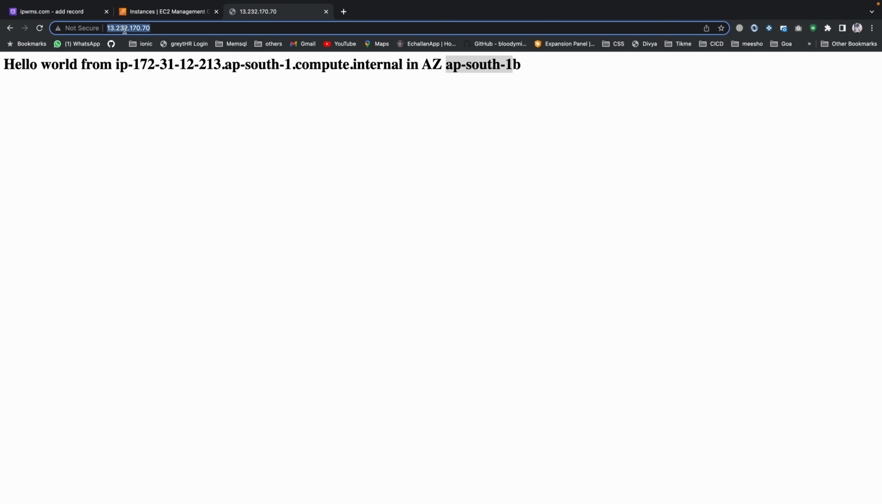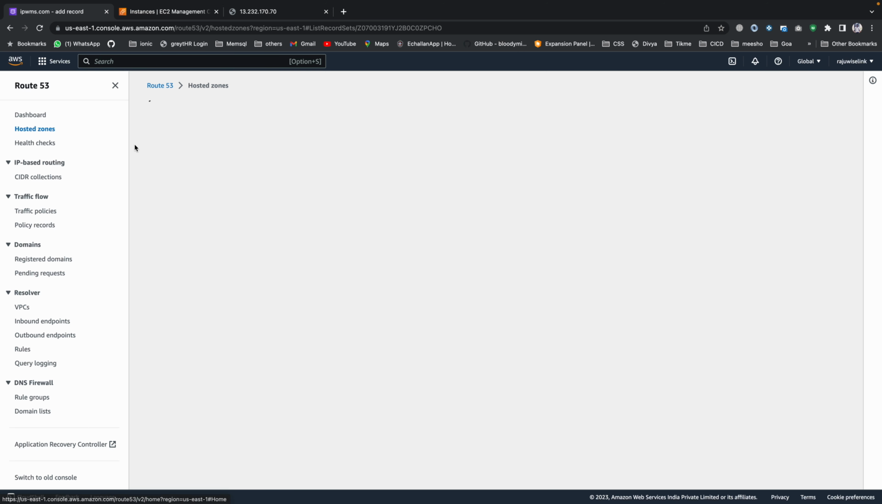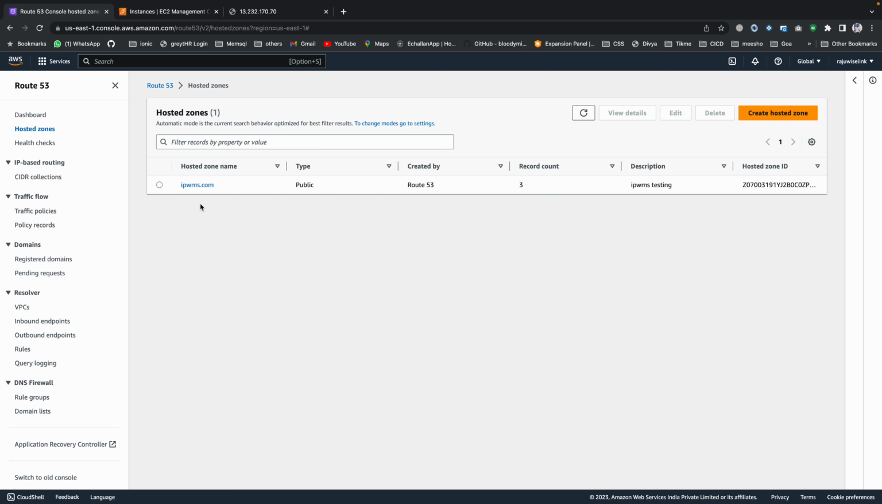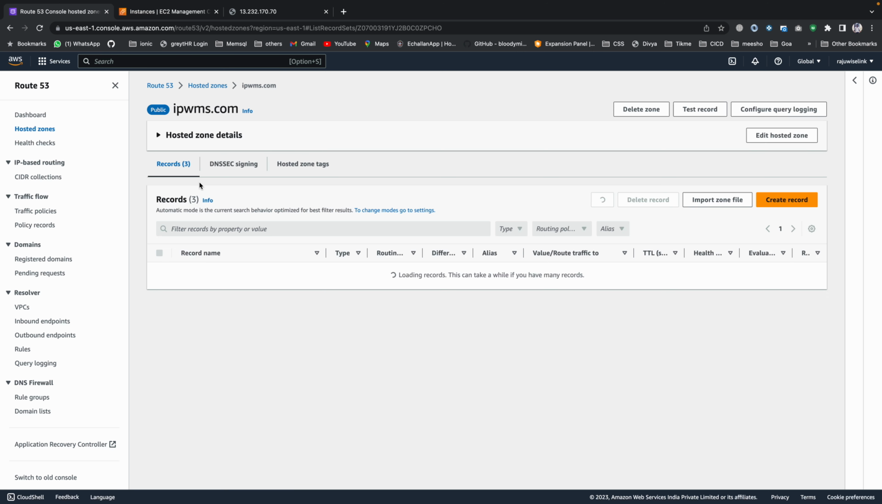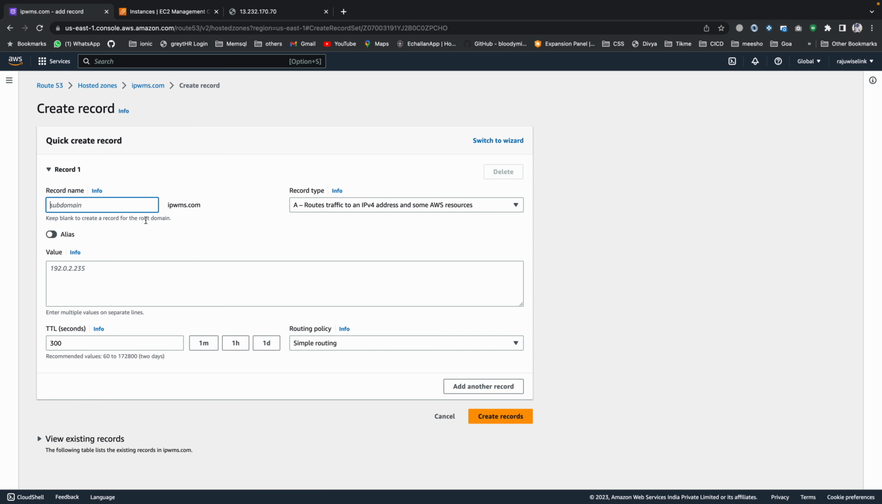If I want to bind this IP address to a domain, say south.ipwms.com, and I want to get this page, or test or something, what we'll do is go to our DNS records. We'll go to our hosted zones and select our domain. Here we have an option called create record, and we are creating a simple record because we have an IP address.